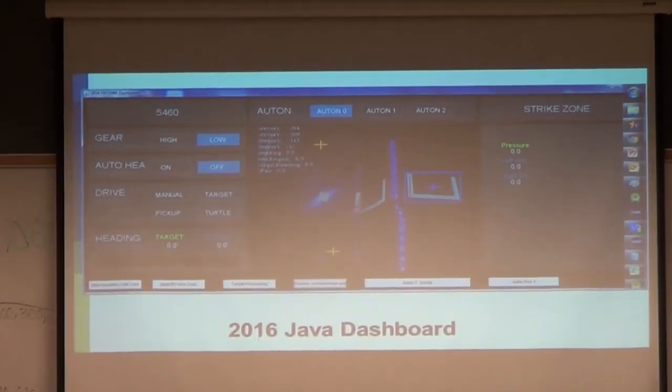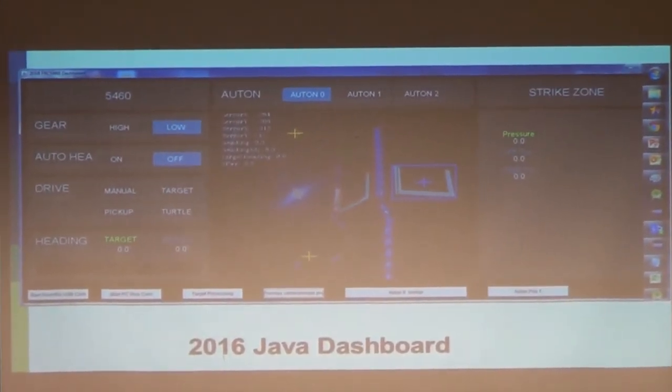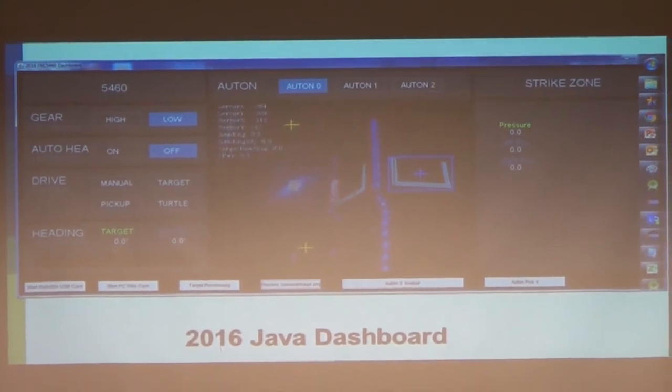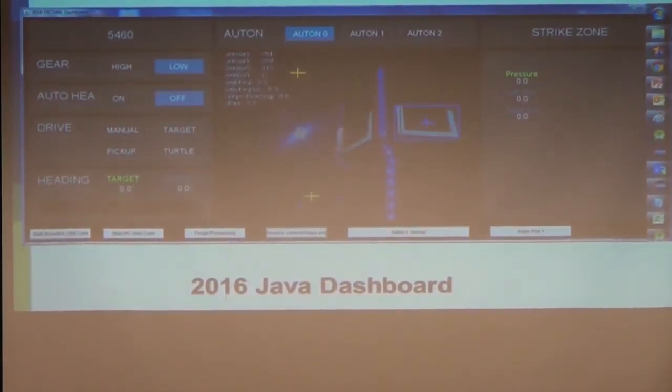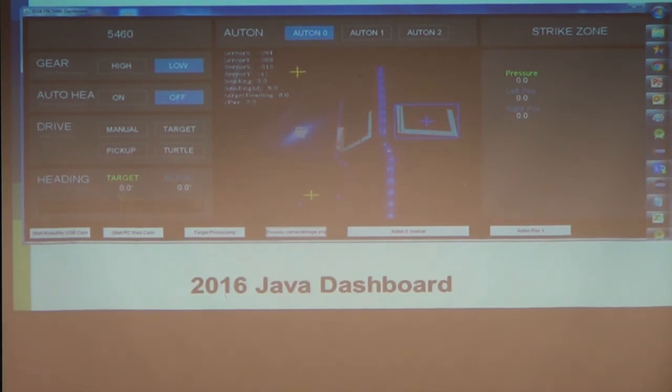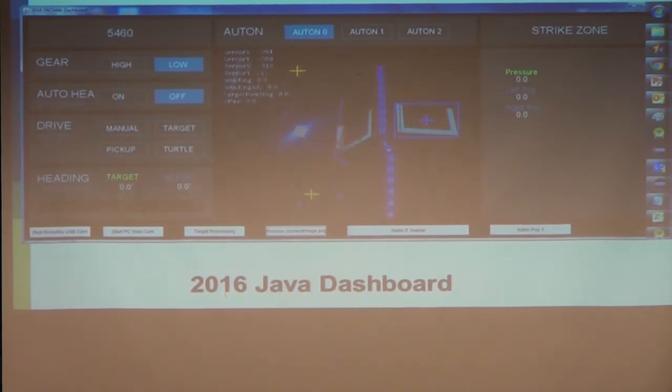We have a compass, so we had a heading. We had our target and our actual heading. And then we had a camera in the middle. We had an auto mode selector on top. And then we had some variables on the right. So if we wanted to monitor pressure or various other items, we just print those out. You could do SmartDashboard and things like that, but we wanted to try to do our own custom dashboard. And it worked out pretty well. There are other dashboards made out there, yeah.